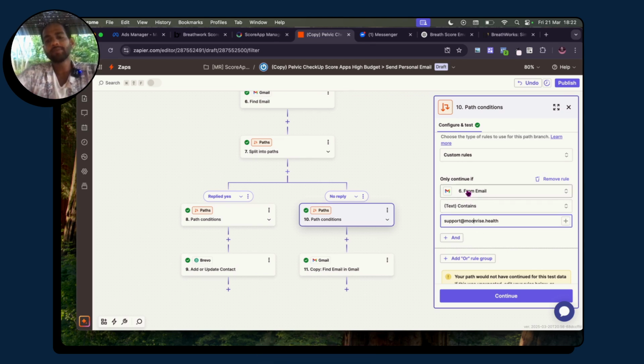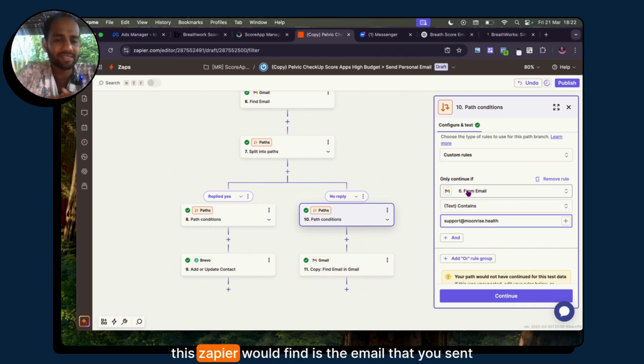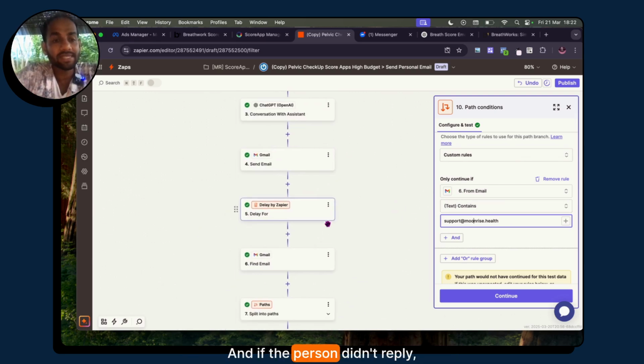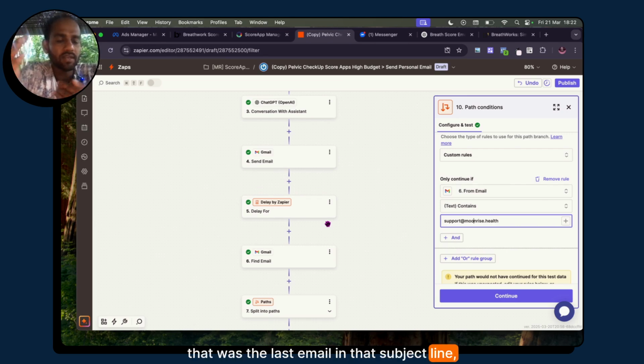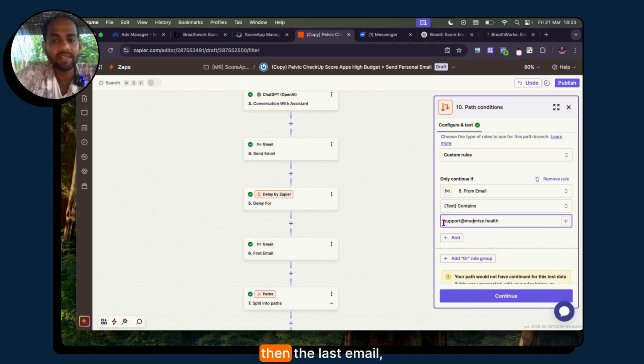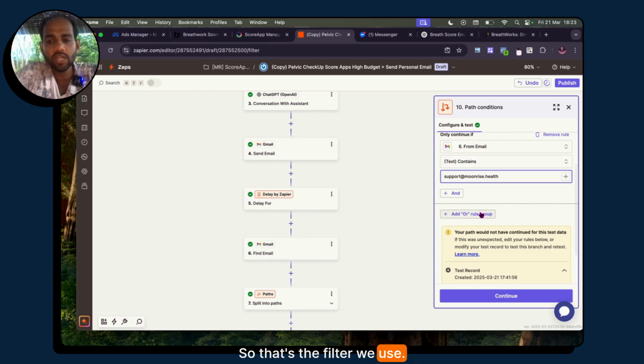So in this case, if the reply was not available, the last email that this Zapier would find is the email that you sent in this step, right? The email that you sent had the subject line and it was sent from your email. And if the person didn't reply, that was the last email with that subject line when it searches for that subject line. But if that person had replied, then the latest email would contain their email and not your email. So that's the filter we use.